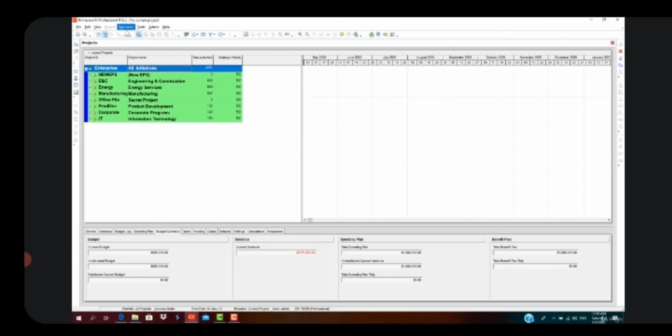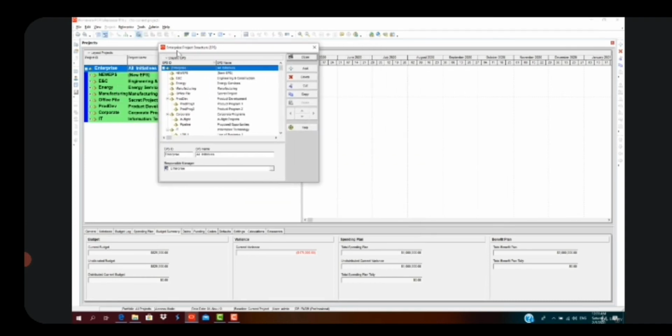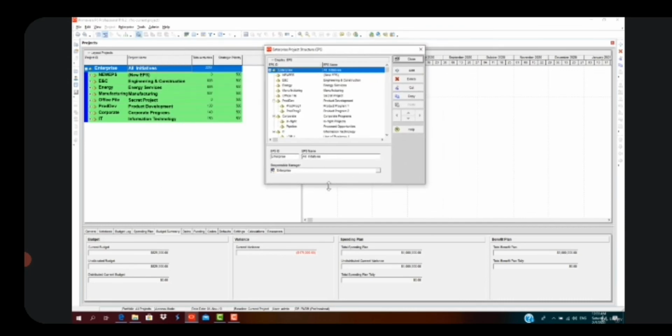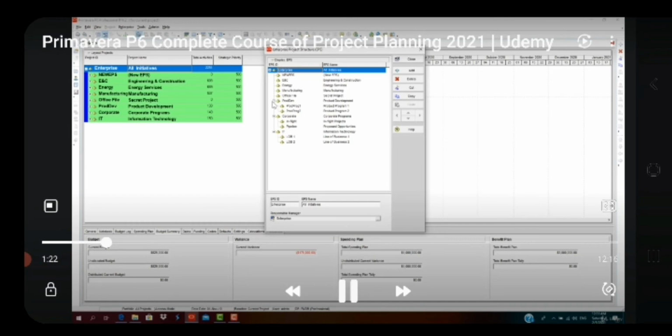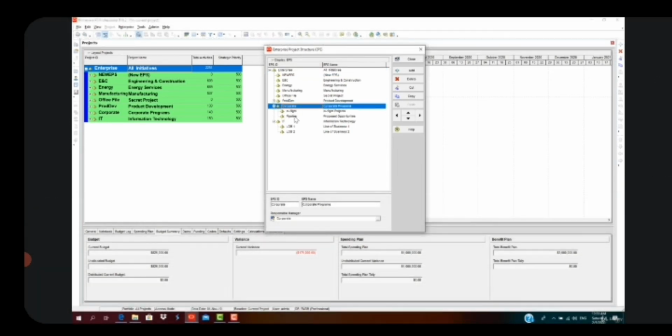Go to enterprise, click on EPS, enterprise project structure. As you could see, all these projects or EPS structure has been created here, like product development having another set of this. This pyramid icon represents enterprise. So you could create a different EPS structure. For every project to be created, we must insert that project into the respective EPS.